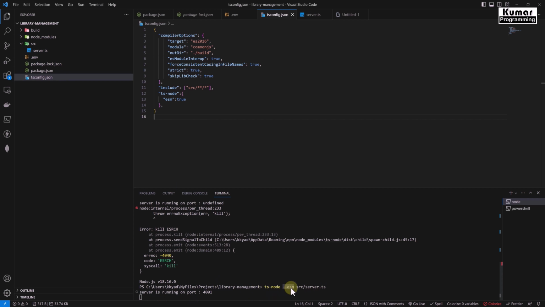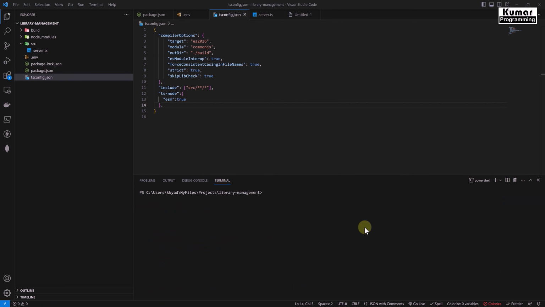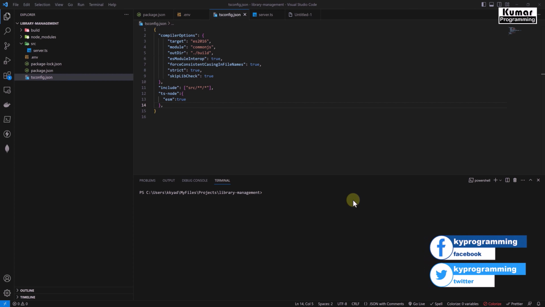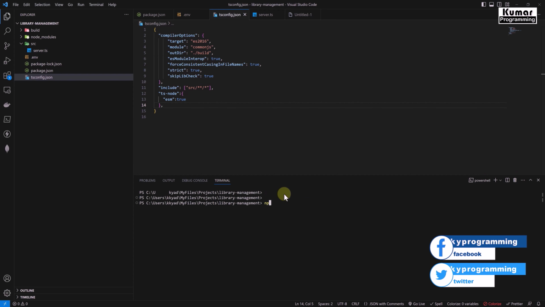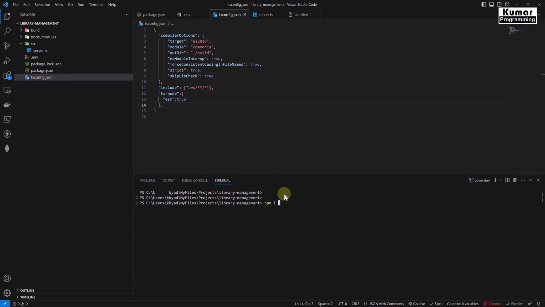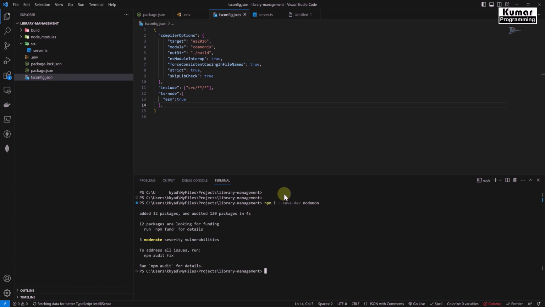This is ECMAScript module. Now what we want is for our application to restart whenever we make any changes in any file. In order to do that, we have to install nodemon. So let's open the terminal and run npm install. We install it at the development side only, so --save-dev nodemon. The nodemon package is basically used to run your application automatically, so you don't have to run your application again and again whenever you make changes.